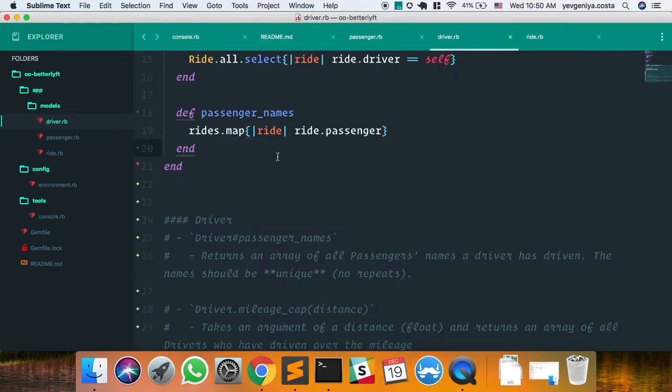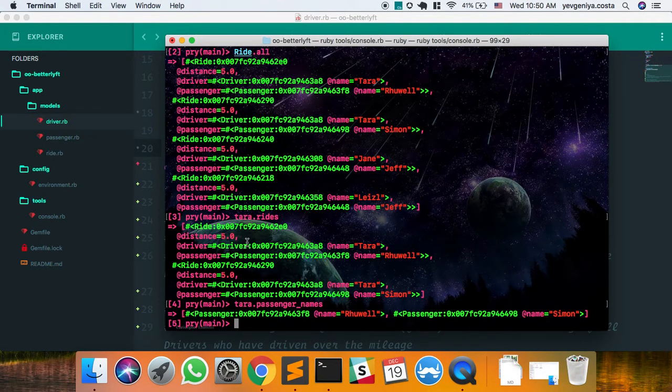Did I not save this? Should be passengers at this point. Oh, I didn't run the pass. Oh yeah, I did. It is passengers. So these are passenger instances that are associated with Tara. But we actually want names, not instances in this array. How can we get the name of each of these instances? Is there a method on passenger that can give us the name?